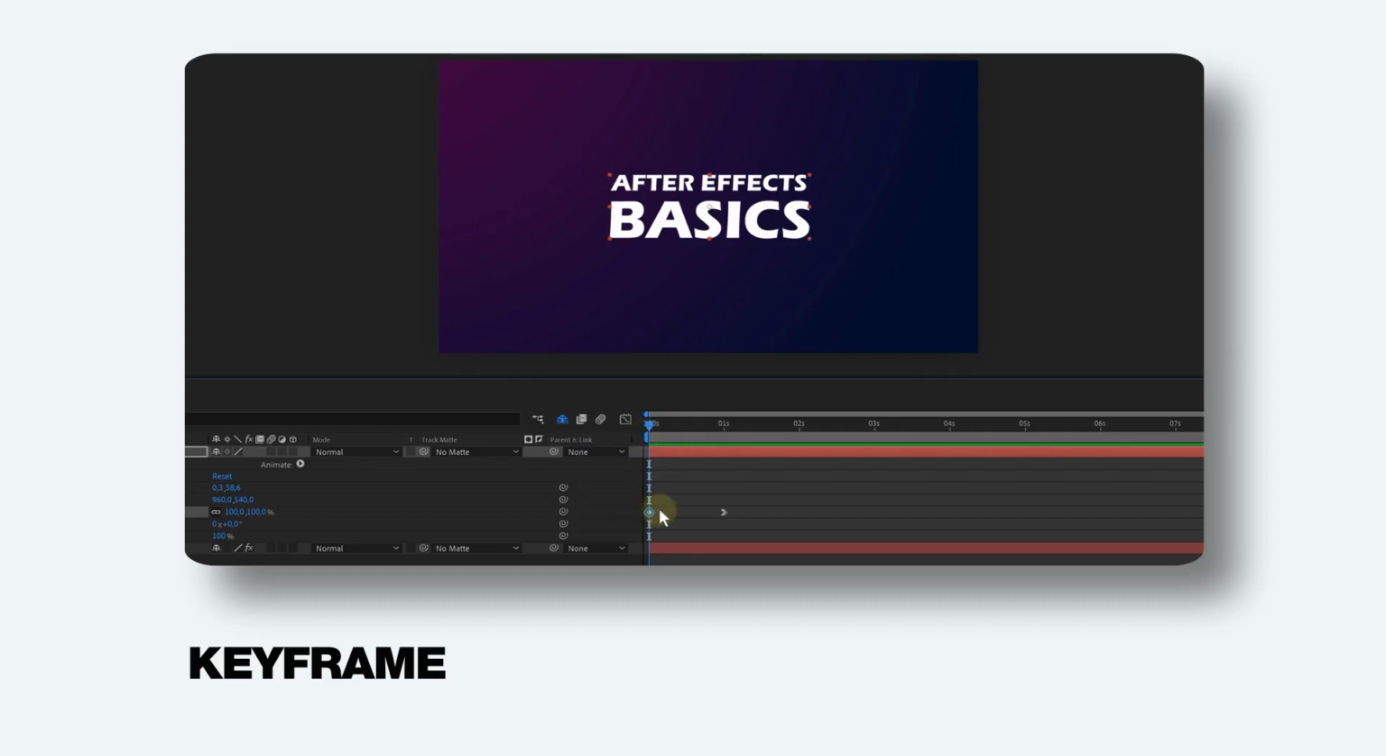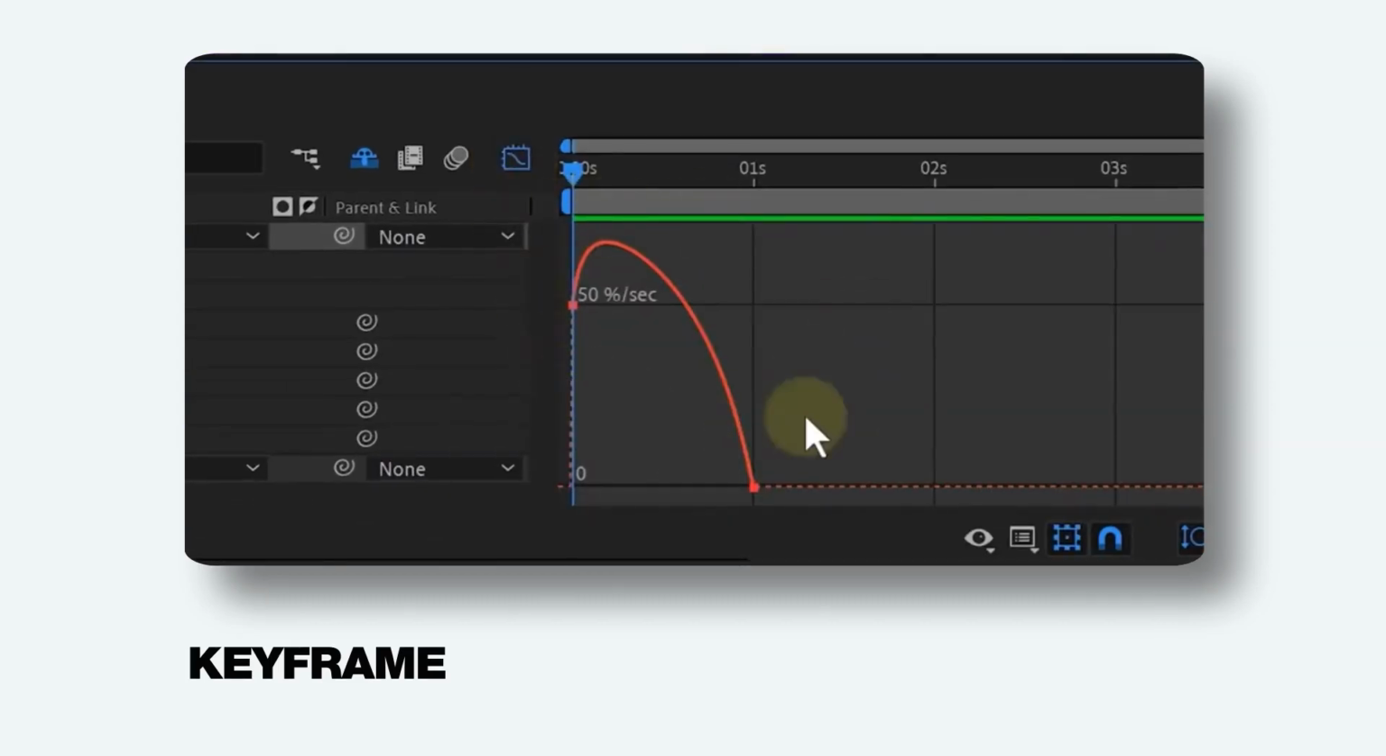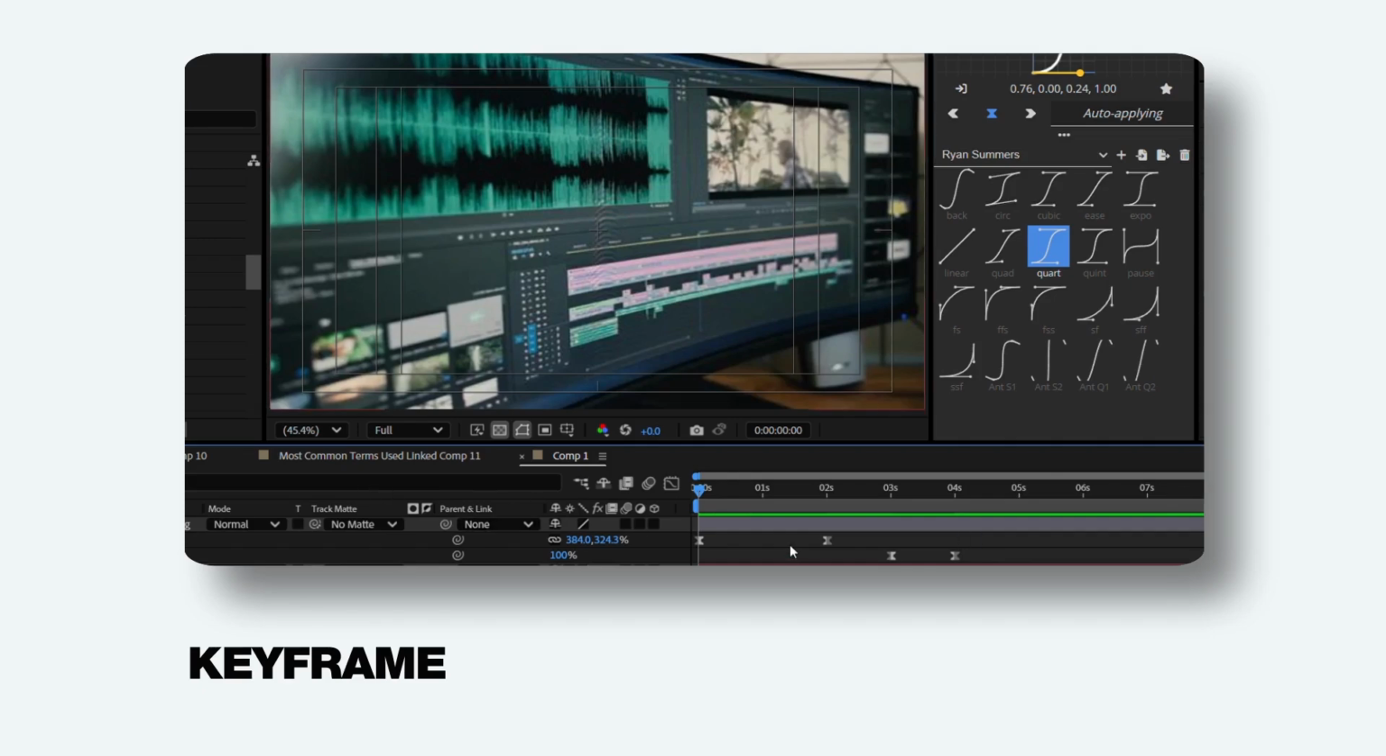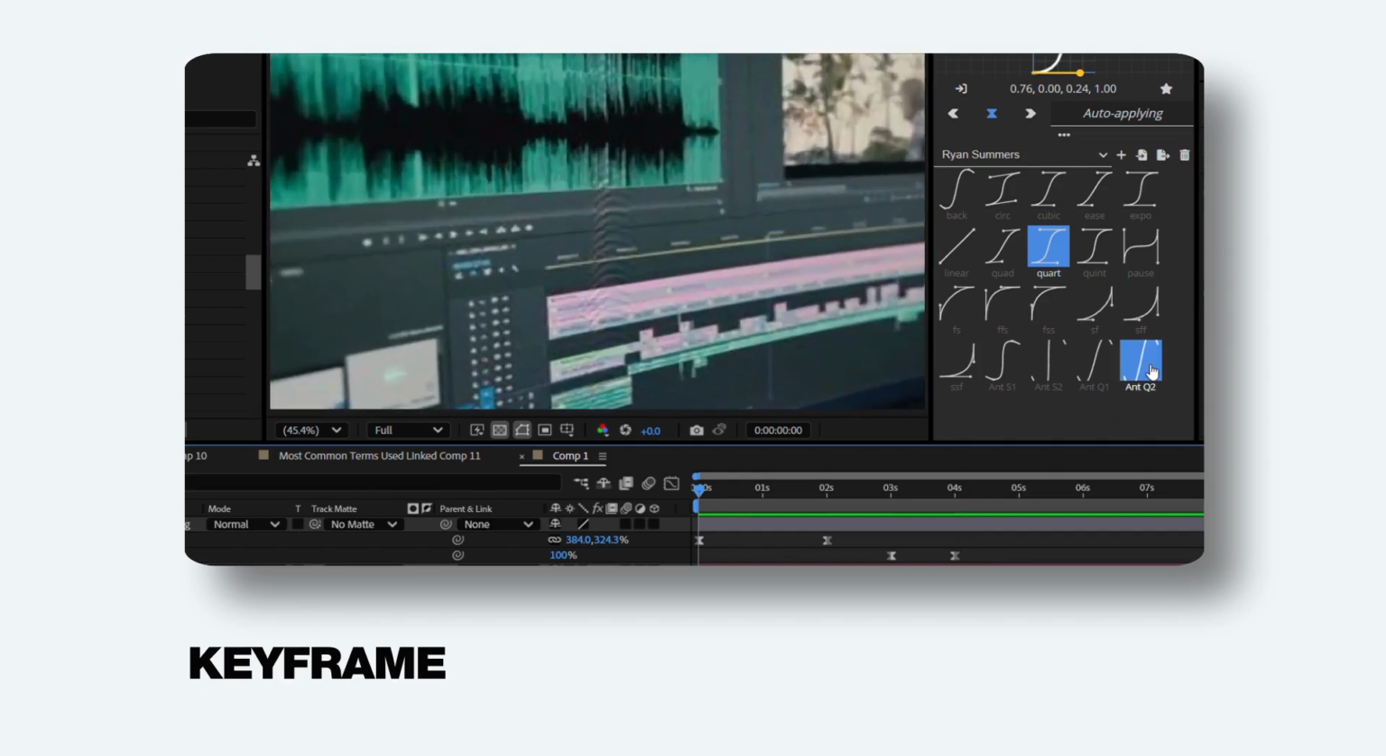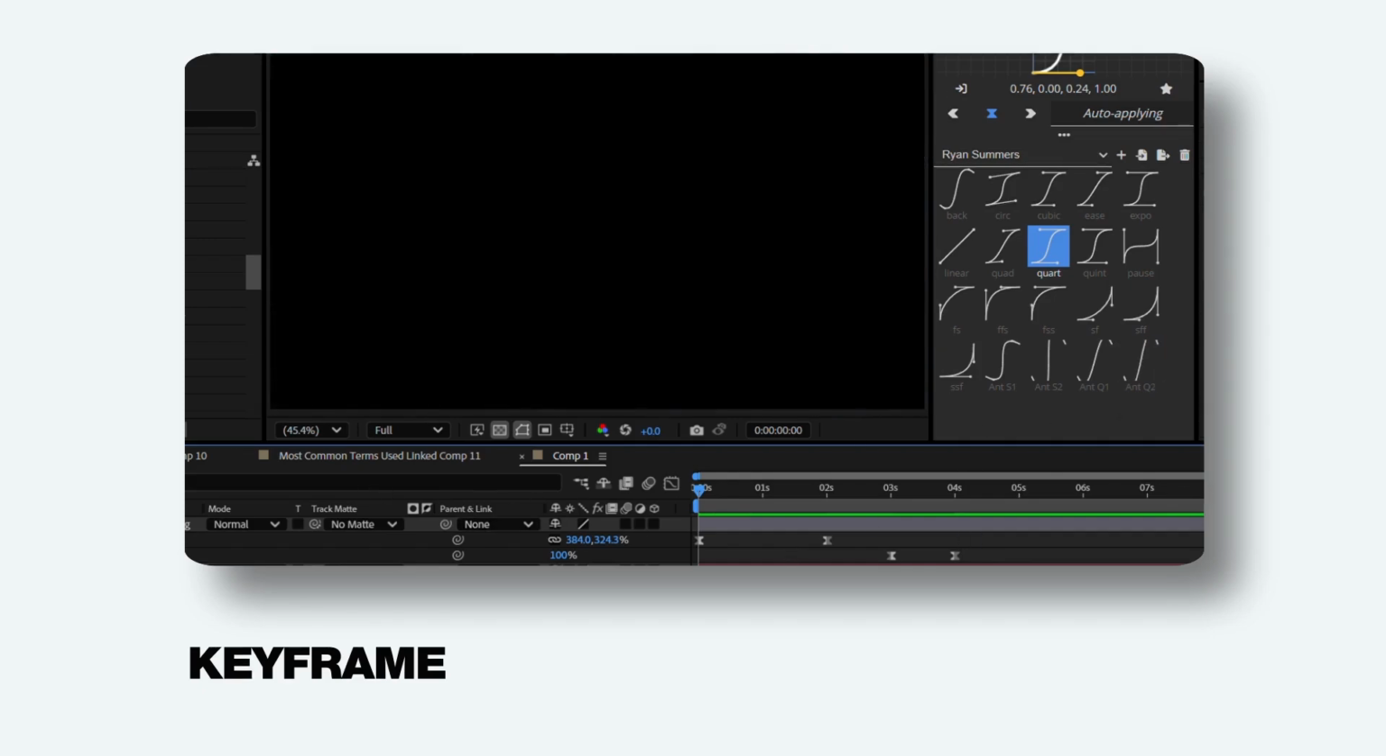A keyframe is like a marker you set to tell your video, hey, start changing here. For example, you can use keyframes to make an image slowly zoom in or fade out over time.